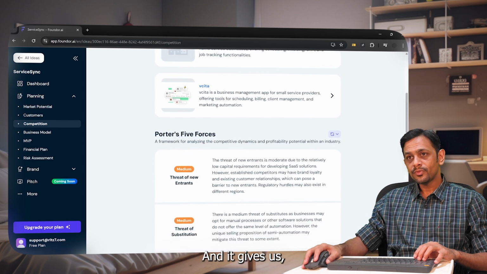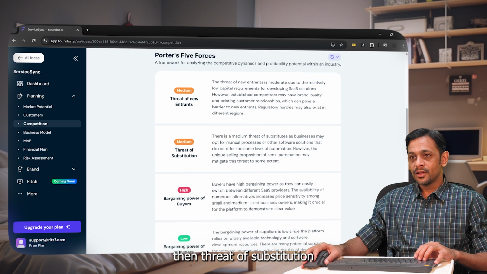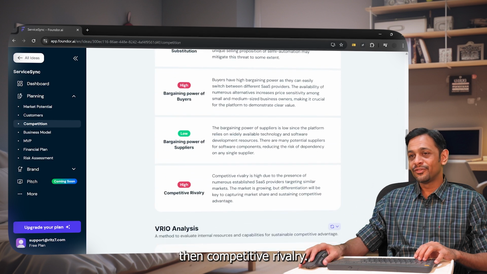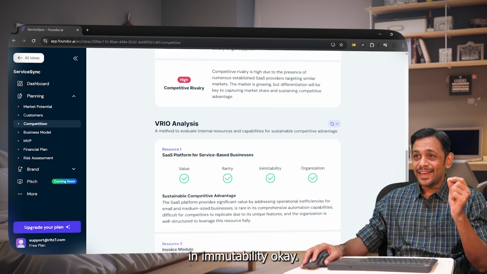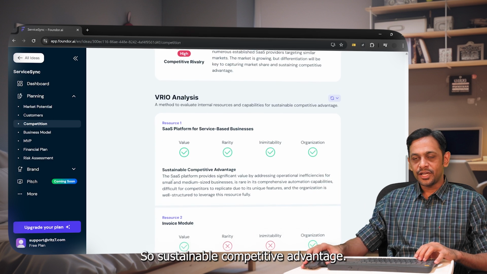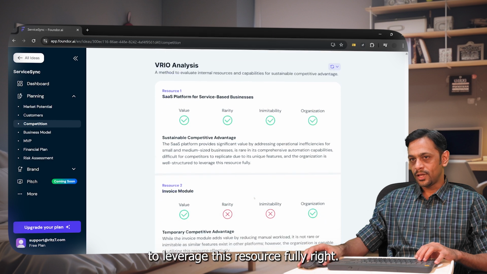And it gives us Porter's Five Forces, right? Threat of new entrants, then threat of substitution, bargaining power of buyers, then bargaining power of suppliers, then competitive rivalry. So it has also given us VRIO analysis, which is basically the value, rarity, inimitability, okay? And then organization. So sustainable competitive advantage. The SaaS platform provides significant value by addressing operational inefficiencies for small and medium-sized businesses. It's rare in its comprehensive automation capabilities, difficult for competitors to replicate due to its unique features, and the organization is well-structured to leverage this resource, right?